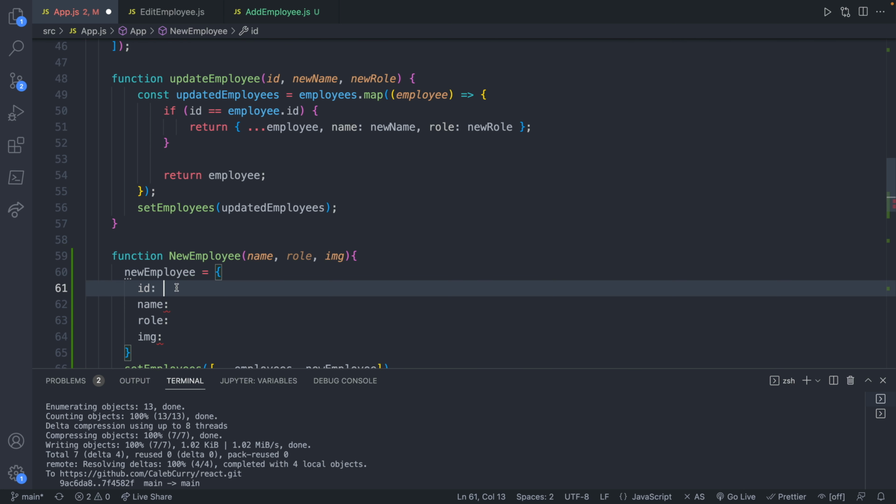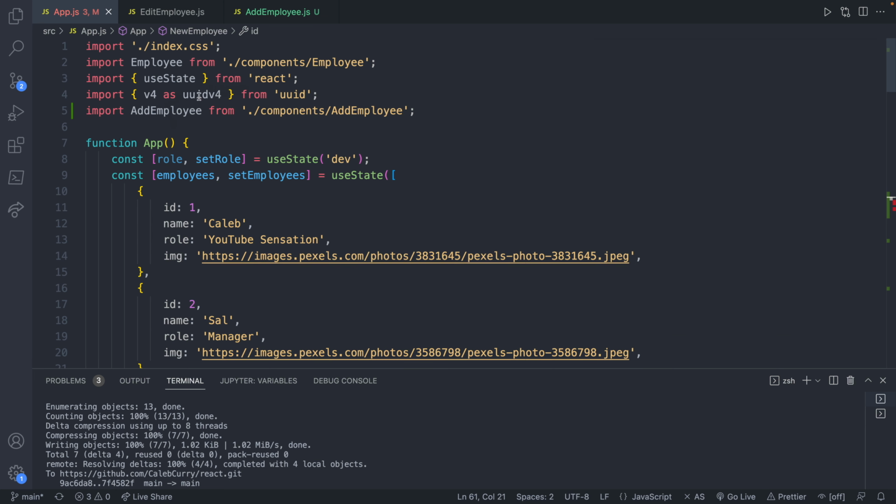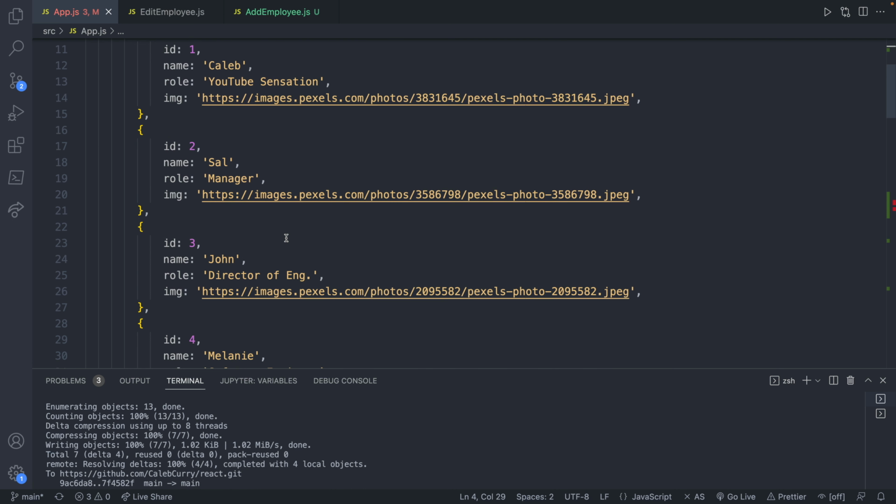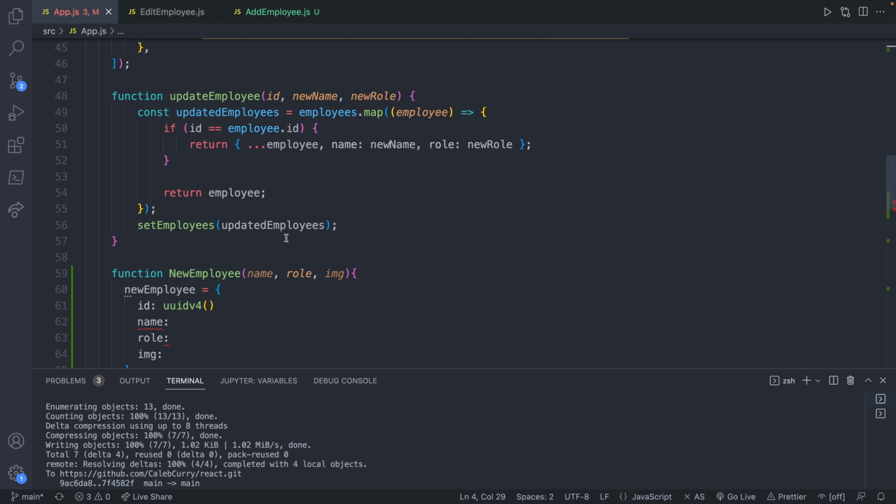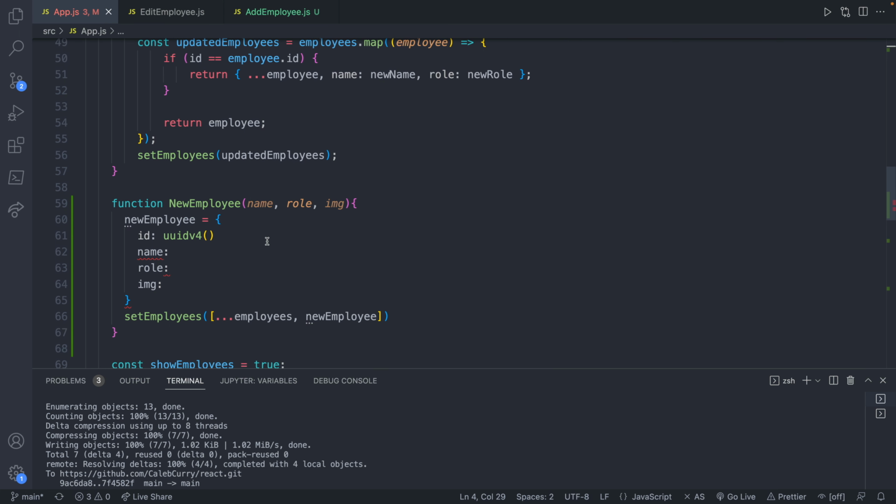So for creating a new employee, you would probably rely on the database to do that. For now, we're just going to use the UUID v4 that we used in an earlier episode. So again, for this, you're going to need to import this here, making sure to npm install UUID. So this is going to generate a random string of characters, and that'll do for now for the ID. The name, that's going to come from the name parameter. Same thing for the rest of these here.